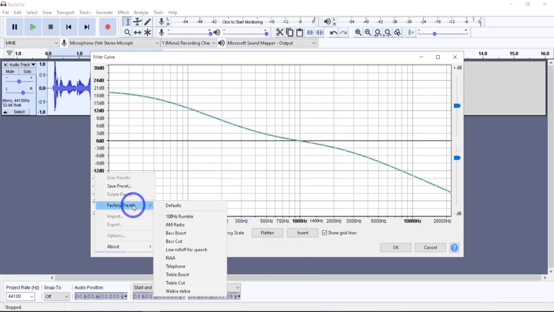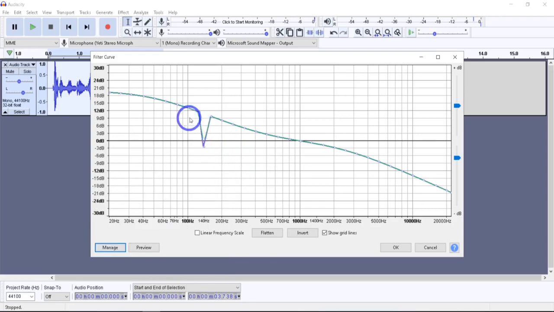And you can just kind of go through and see what these others do. They're somewhat obvious. There's walkie-talkie, for instance. If you want it to sound like a walkie-talkie for some reason, you might want to hit that button. So you can see I just made an adjustment there. That's real nice. Okay, so the next one's the preview button.